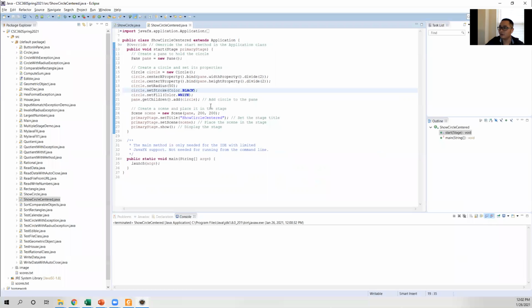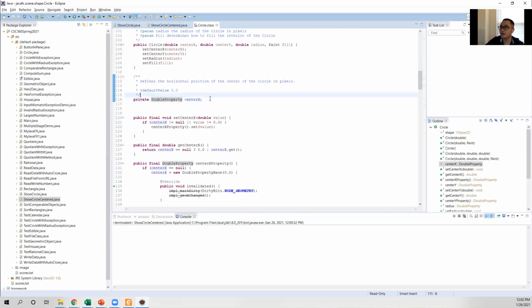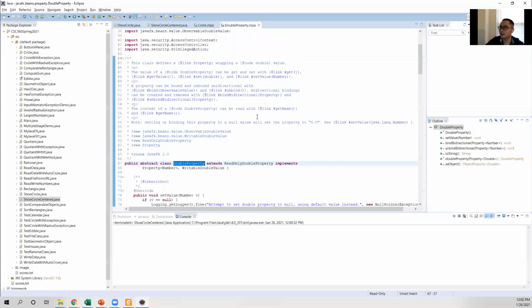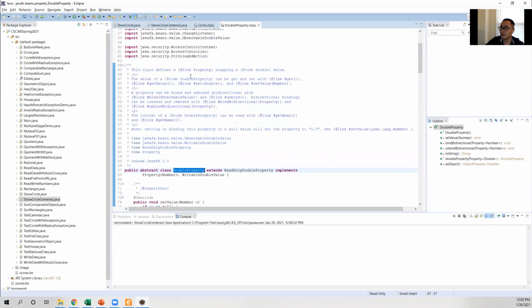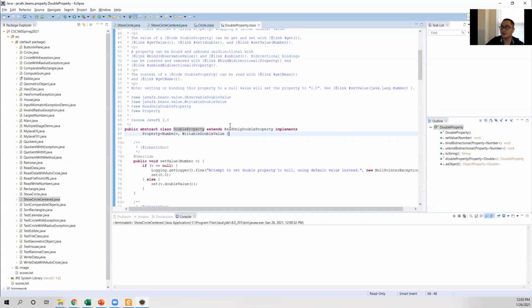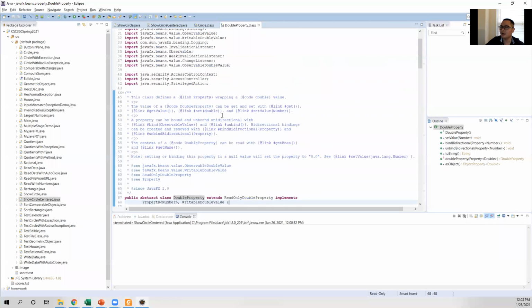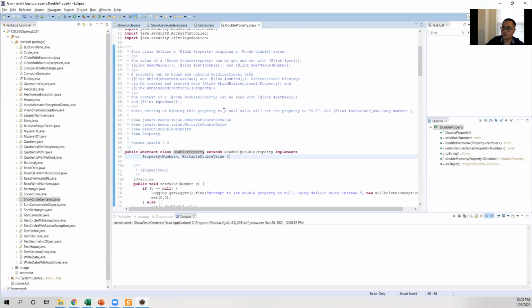And actually we can have a look at this function, which is the center x property. It will return the center x, and the center x is actually the double property here. And the double property is actually like a wrapper class that's defined in JavaFX to be used as a property, like a data type, for you to control and automatically adjust the size of the components.